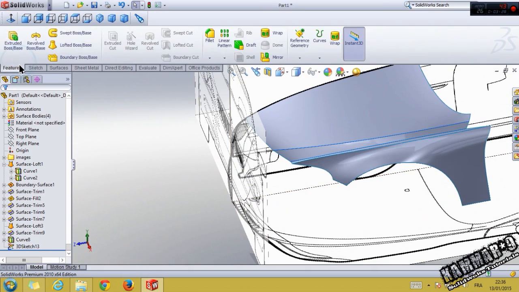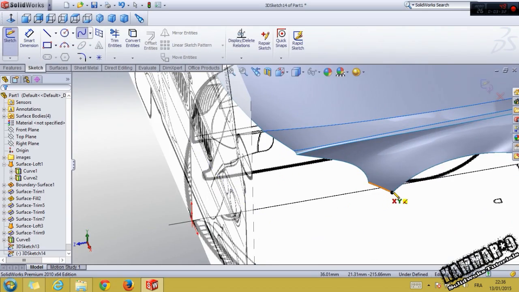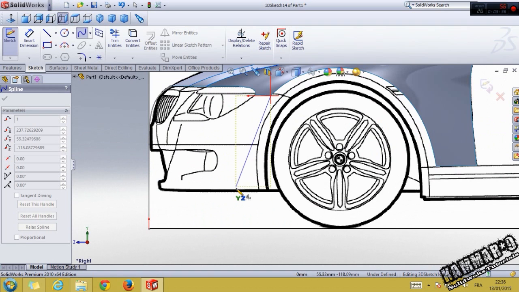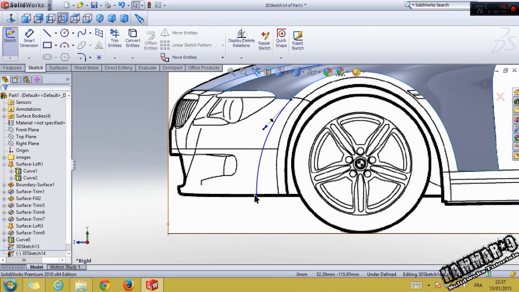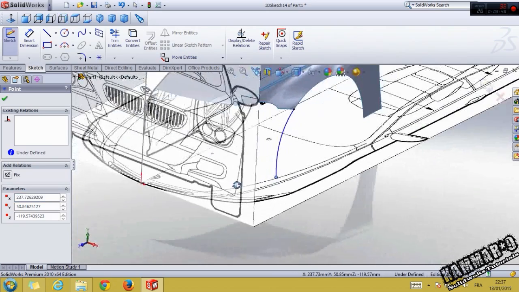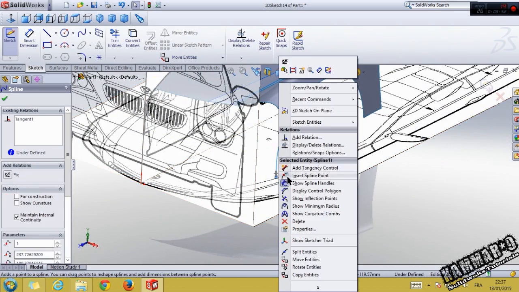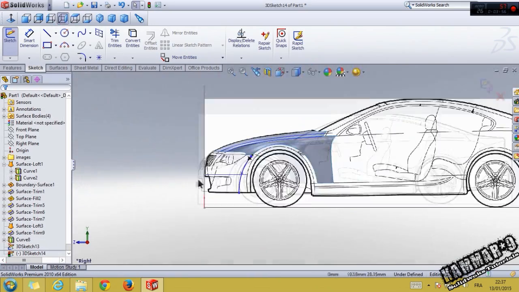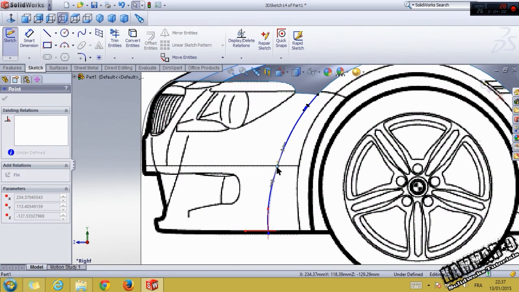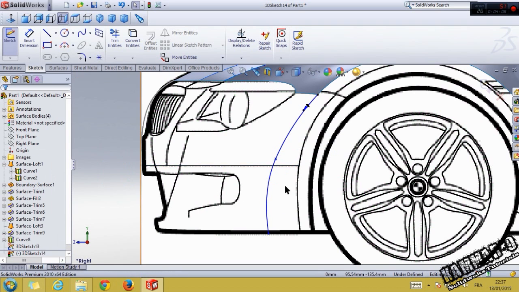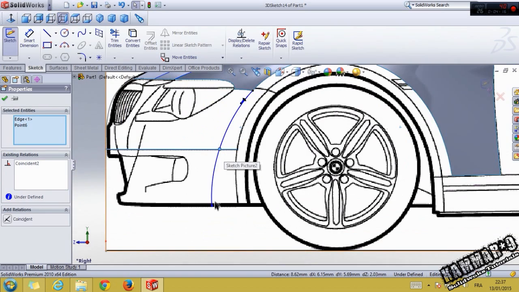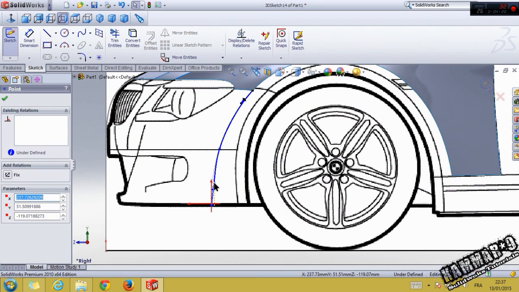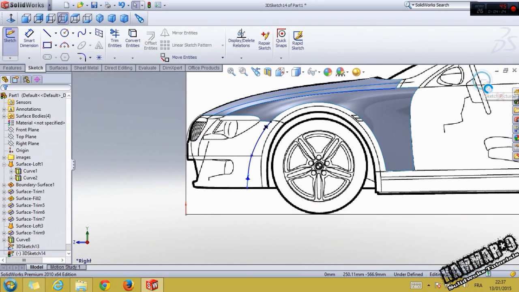Now go to 3D sketch again, select this point, right view, click here, select this and this, we have to pass from this point. Select the point and the curve. Point and the curve. Click OK. Validate.